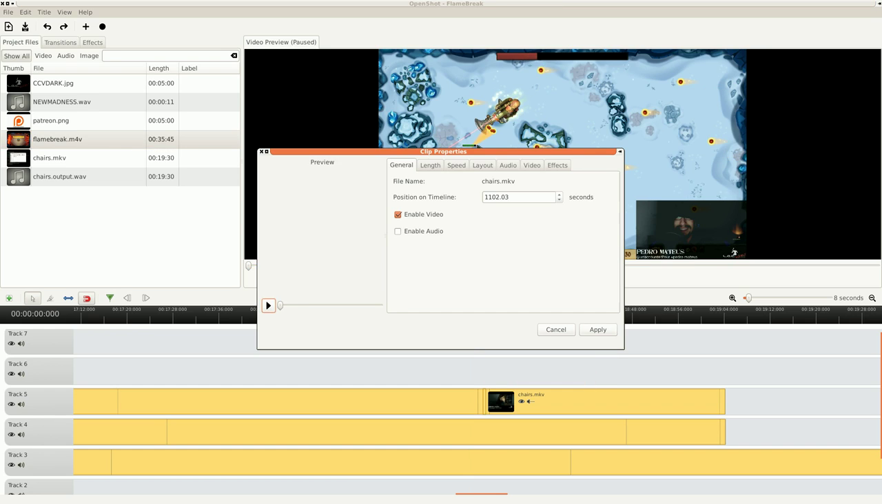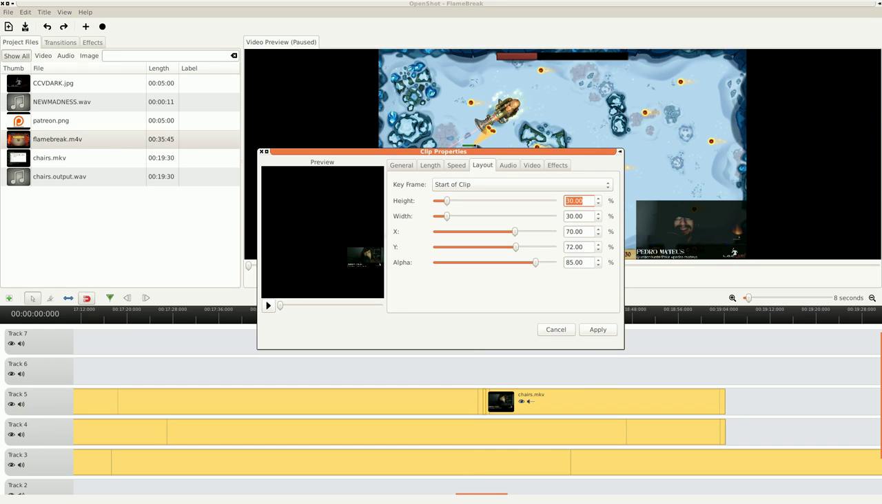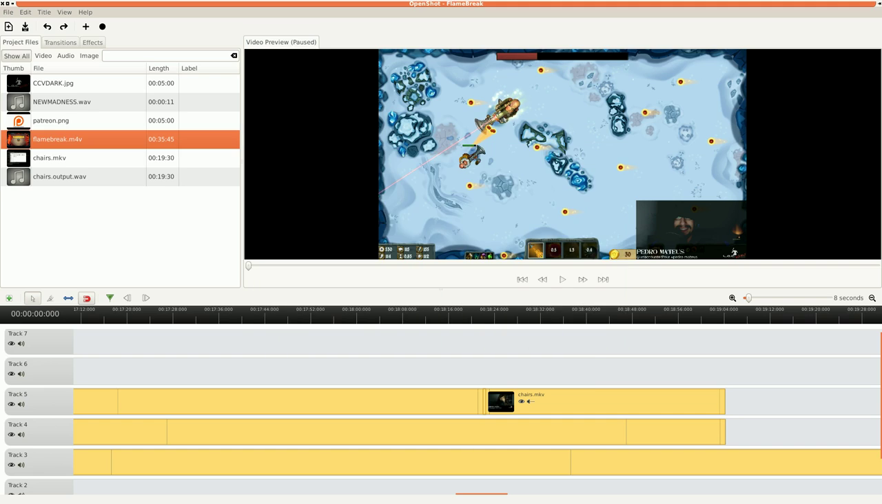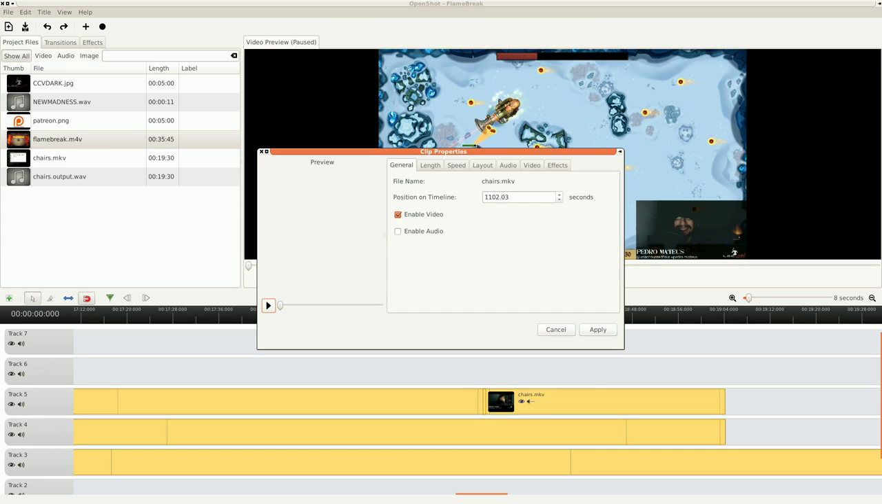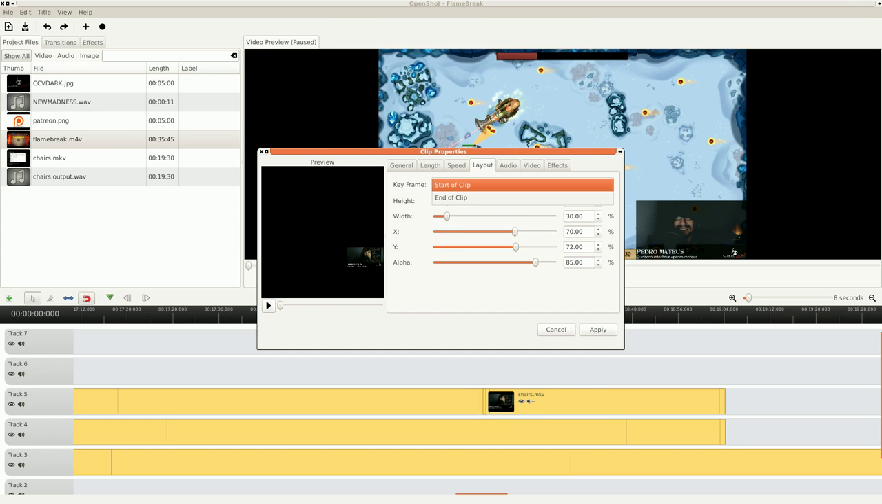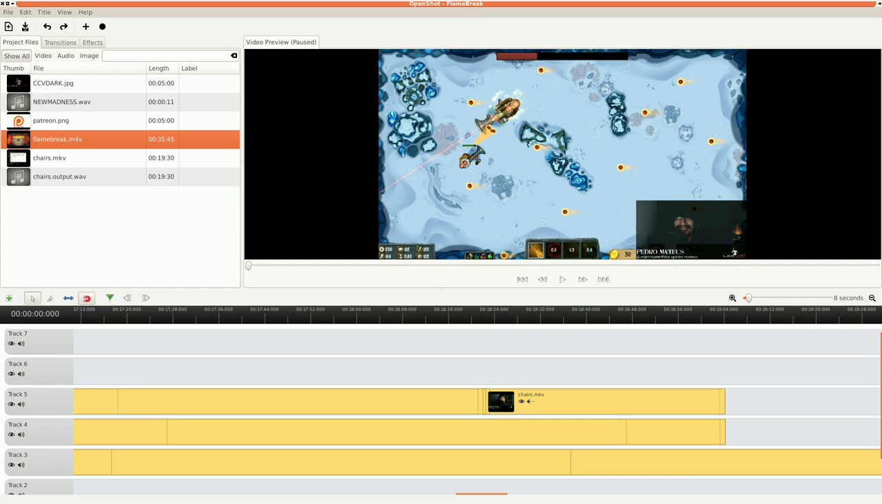So we'll go to properties, layout. So start a clip, 100, 100, and 0, 0, 100. And I did that wrong. So let's try that again. Right-click, properties, layout. Start a clip is fine. The end a clip, because you need to make the transition back to 100% full screen. Then we do 100, 100, 0, 0, 100, and we'll apply.